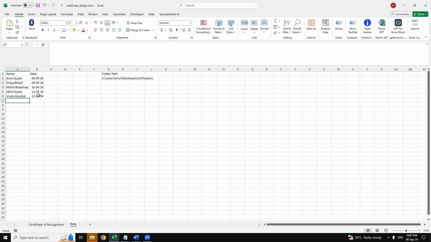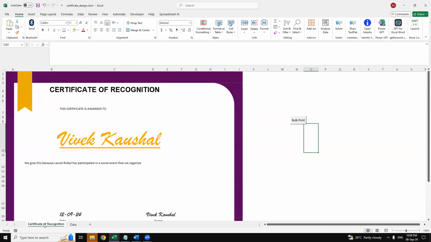Let's say I'm using one more name, that is test one, and it should be in September. These are all dynamic. As we can see, we have a lot of different dates, but we can provide the dates over here, and these are the names that will be taken from column A for the creation of certificates.